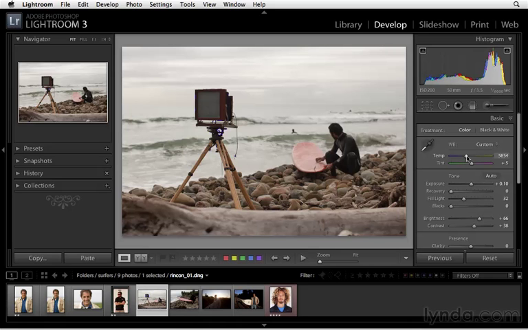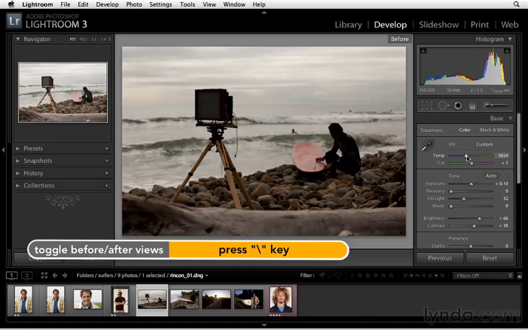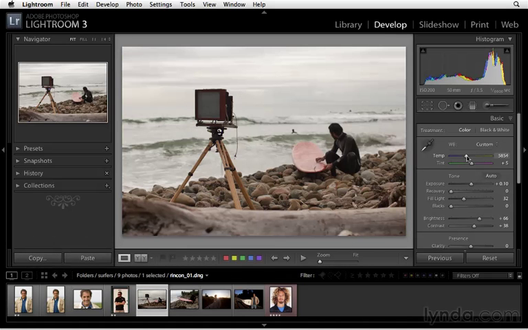Alright, well I'm going to press the J key to turn off those clipping indicators. And what I want to do is look at the before and after. We're going to do that by pressing the backslash key. So when I press the backslash key, here's the before. And then with just a few small adjustments, here's the after. A much stronger photograph. Alright, well how can we take this perhaps even further?